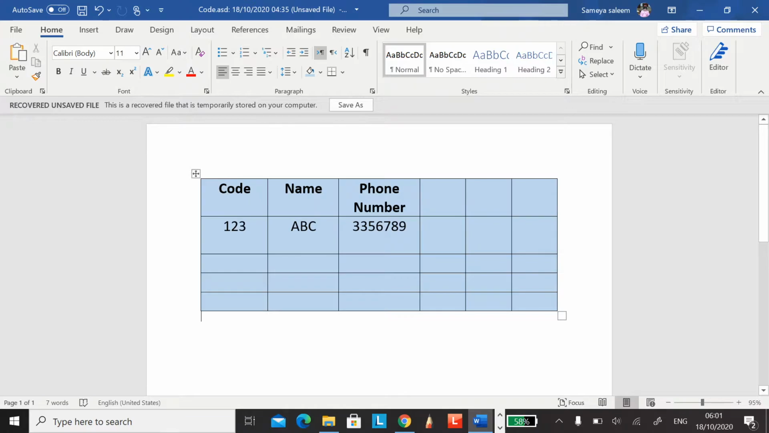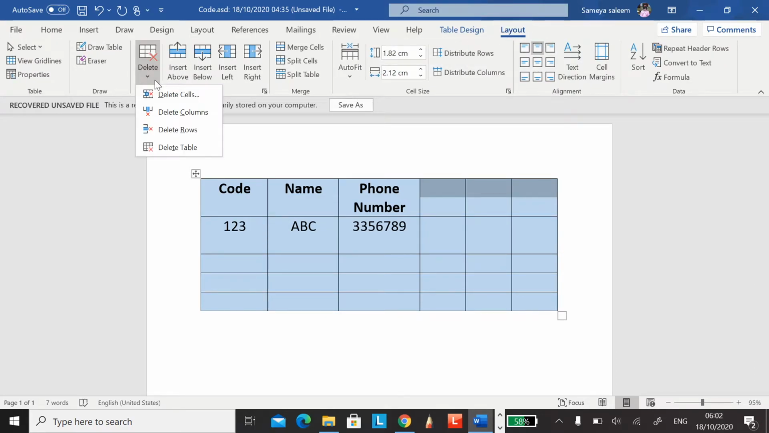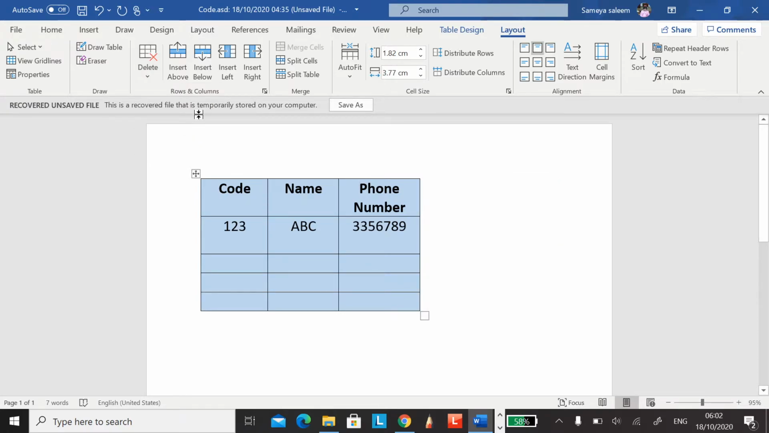Now I want to delete this. Okay, I want to delete this. Let me see how I will do it. I'll click on layout, delete. They will ask me, do you want to delete cells, delete columns, delete rows, or delete table? If I'll click on delete table, the whole table will be deleted. If I'll delete on rows, these 3 rows will be deleted. Delete cells, let me see, click on delete columns. What happened? Deleted. Yes? Okay.